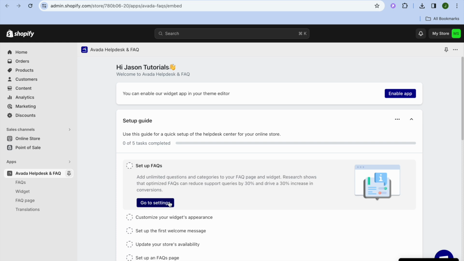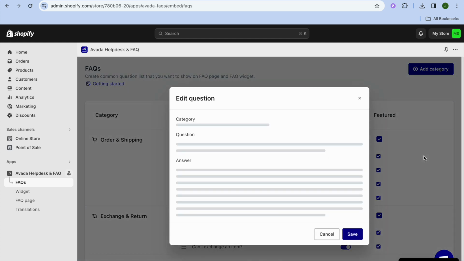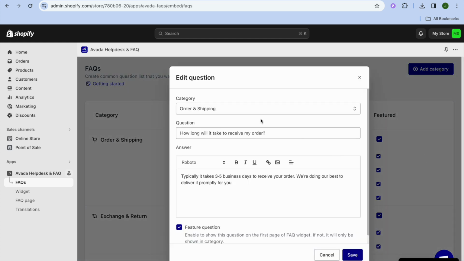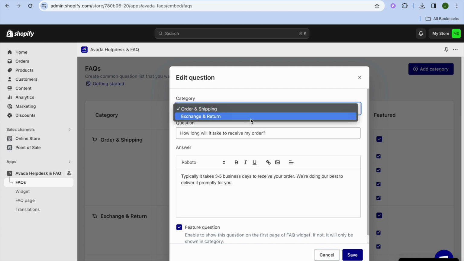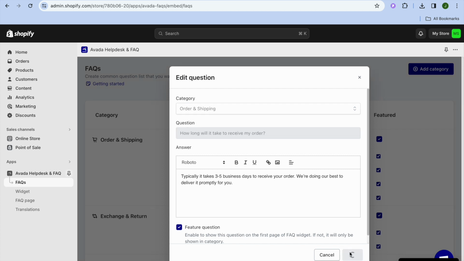All you'll need to do is tap on Set Up FAQs. So we're going to tap on Go to Settings. From here, you can add in the questions that you would like to add. So for example, you can edit the questions that they have preset. You can simply hover over a particular question and tap on the pencil icon. Then from there, you can edit the category, the question, and the answer. Then you will tap on Save.